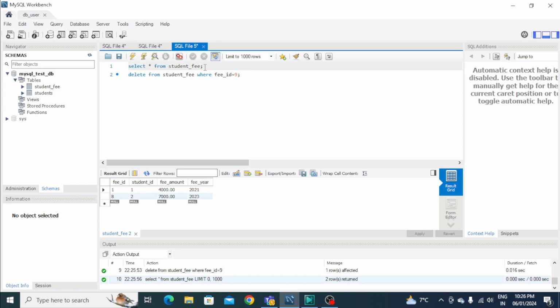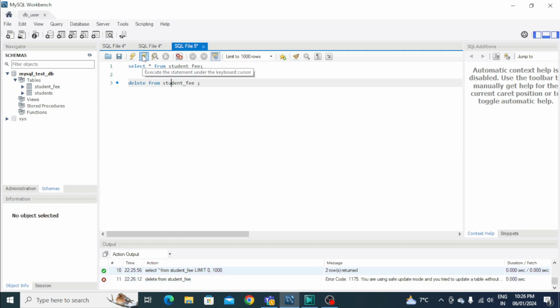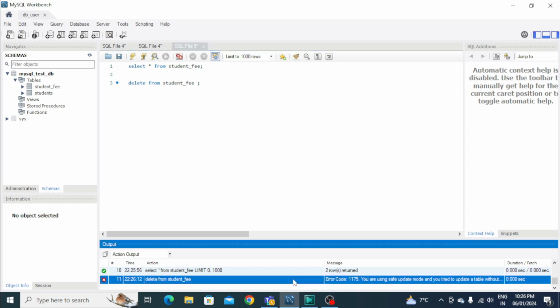Now, what if we want to delete all rows from the student fee table? For that you can just remove the where clause. Removing the where clause means the delete query does not have any condition to check, unlike we checked fee ID equal to 9 in the last delete query. But removing the where clause is throwing an error. It is saying that we are using safe update mode.